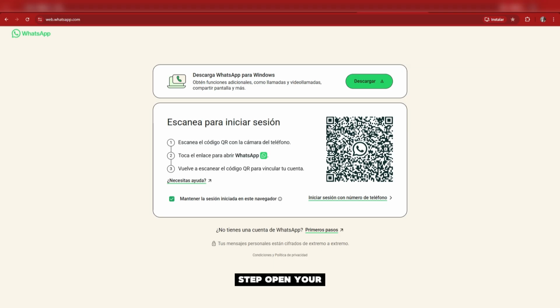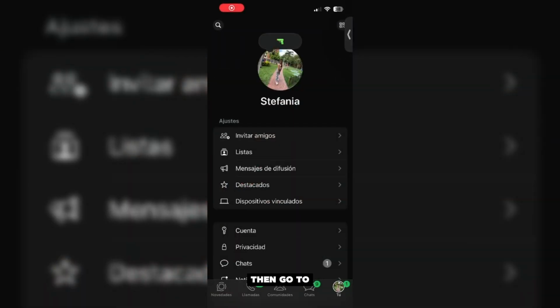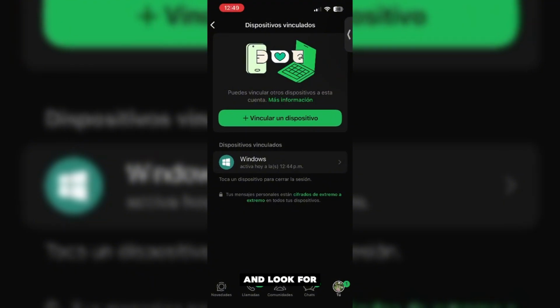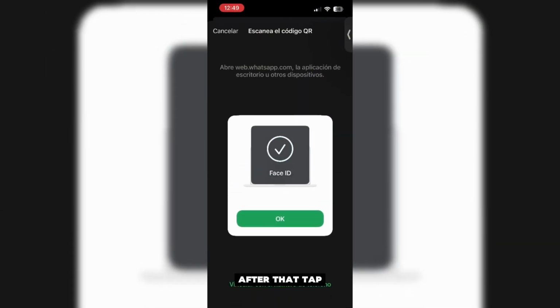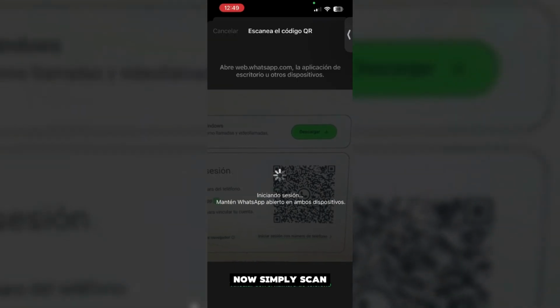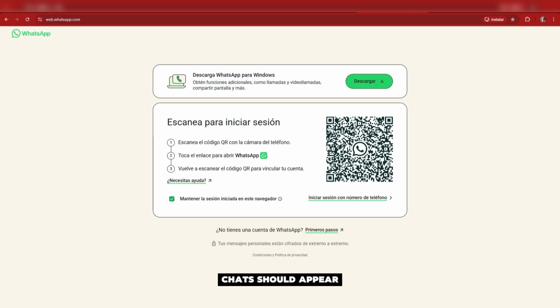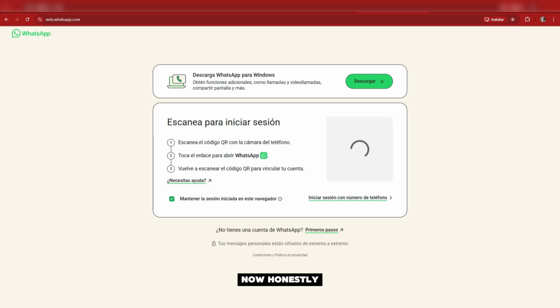Now, the first step: open your browser on your PC, then go to the official WhatsApp Web page. Once the page loads, you will see a QR code on the screen. Now grab your phone, open WhatsApp, then go to the settings or menu section and look for the option called linked devices. After that, tap link a device. Your phone camera will open automatically. Now, simply scan the QR code showing on your computer screen, and after a few seconds, your chats should appear directly on your PC.